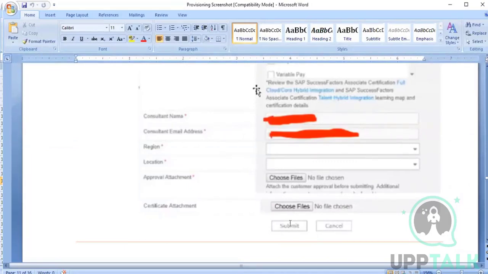So for all 3 environments you have to submit separately, and within 4 to 5 working days you will get a mail communication from SAP that this has been approved and you are able to access it. Okay. Any questions here before going ahead?